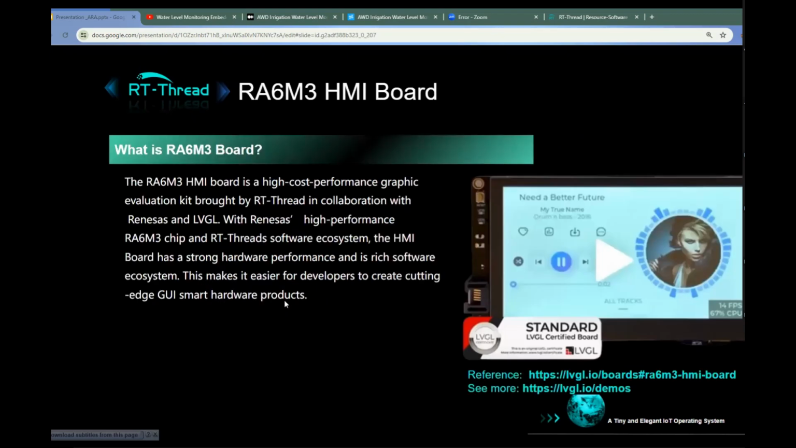Now, what is the RA6M3 HMI board? The RA6M3 HMI board is a high cost-performance graphic evaluation kit developed by RT-Thread in collaboration with Renesas and LVGL. With Renesas' high-performance RA6M3 chip and the RT-Thread software ecosystem, the HMI board has strong hardware performance and a rich software ecosystem. This makes it possible for developers to create cutting-edge GUI smart hardware products.